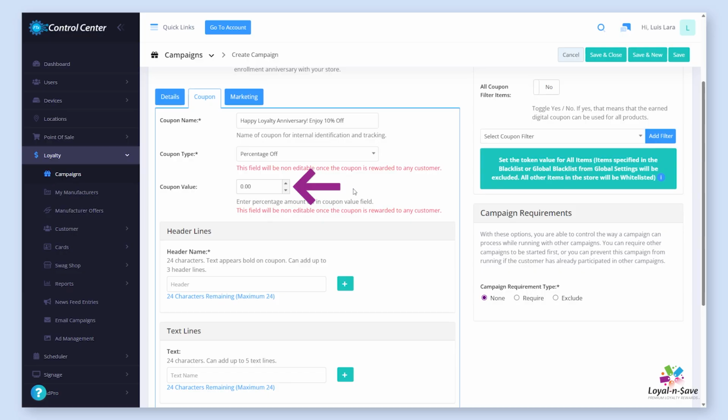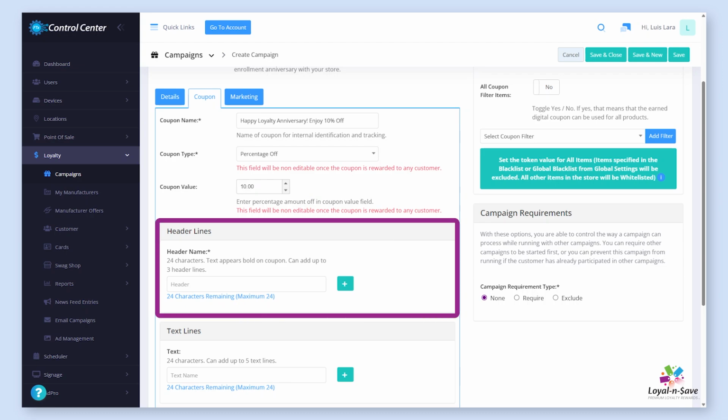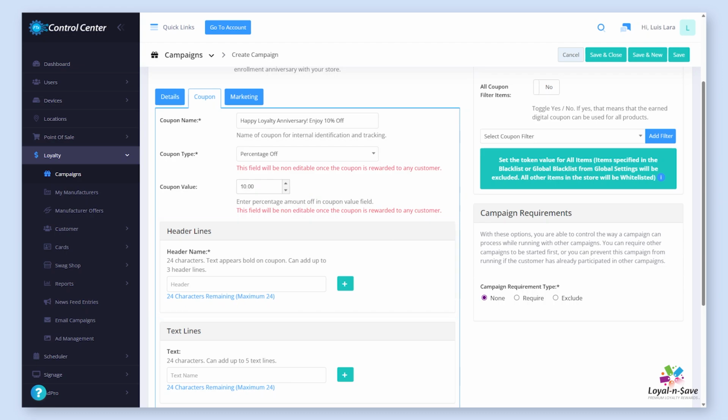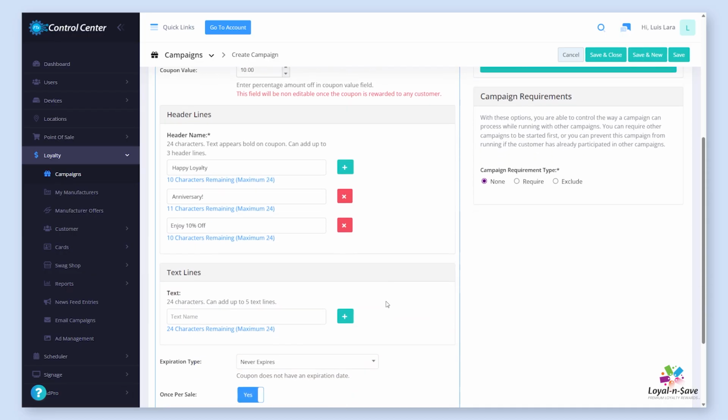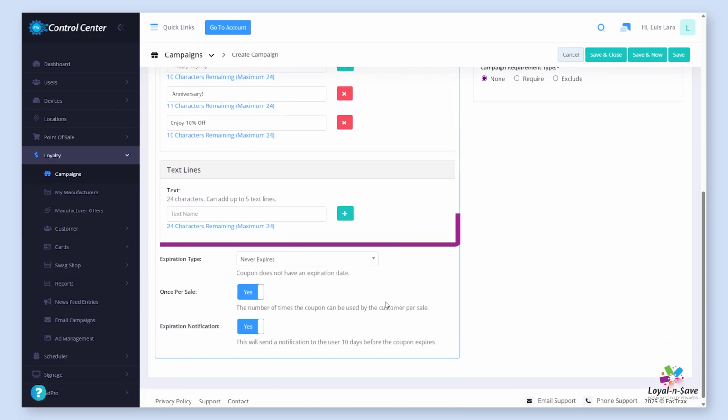Next is the coupon value. In our example, we're giving a 10% off coupon off a single item as a reward. Next, you'll customize how your coupon looks to the customer with the header line. This is a perfect way to grab your customer's attention. You can add up to 3 header lines. Each line can contain up to 24 characters. Then there's the text lines. This is where you can add in the details or rules of the coupon. You can add up to 5 text lines, and each line contains 24 characters. Now let's add a few text lines.